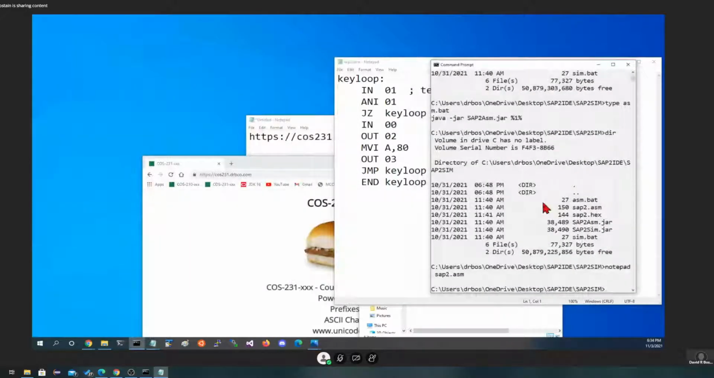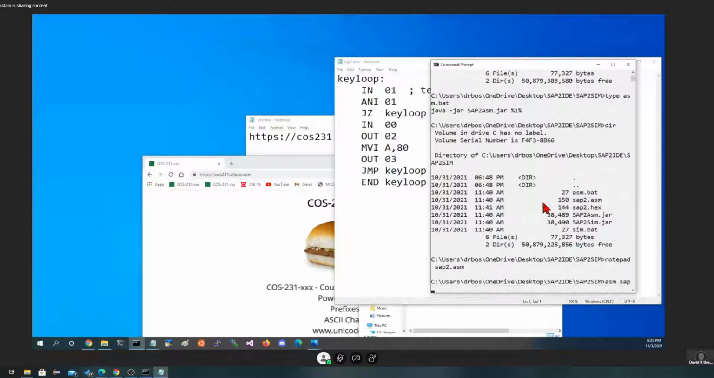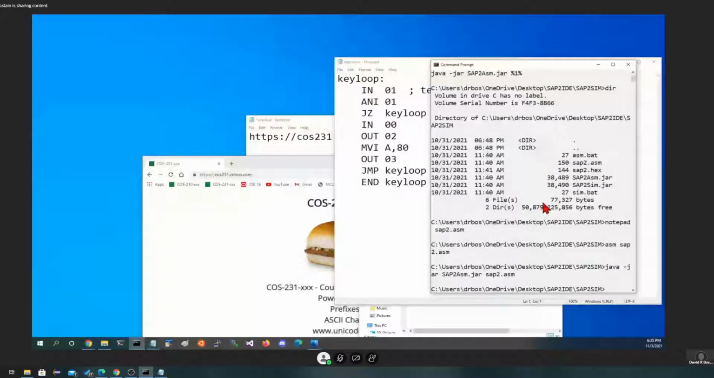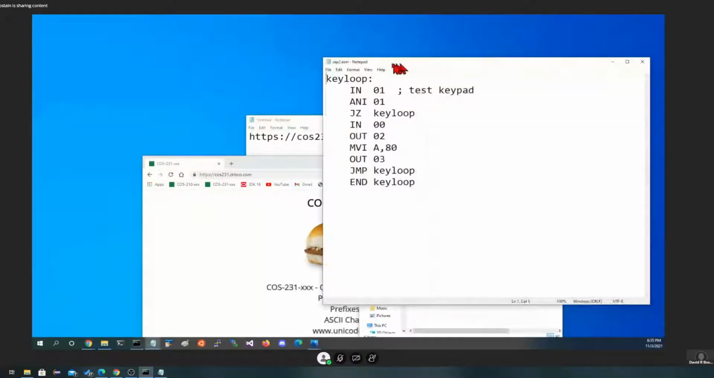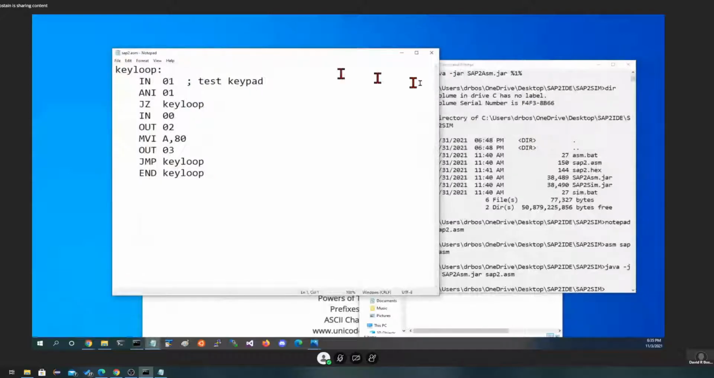To do that, you just say ASM space, then the full name of the file, which was sap2.asm. You do that, and it comes back and it doesn't give you any bad messages. Doesn't mean the code is good. It just means that it assembled okay.